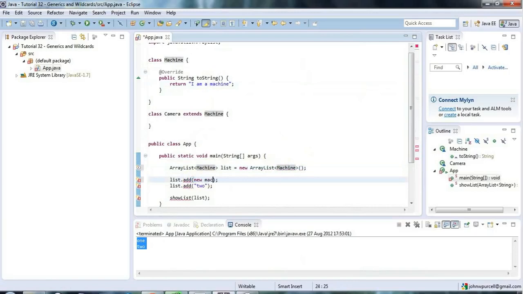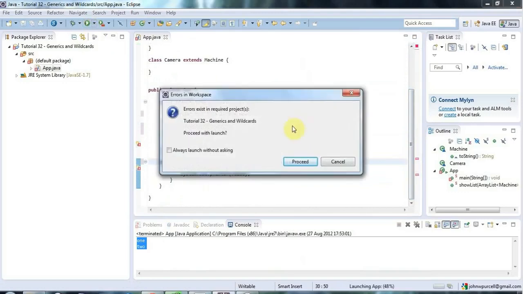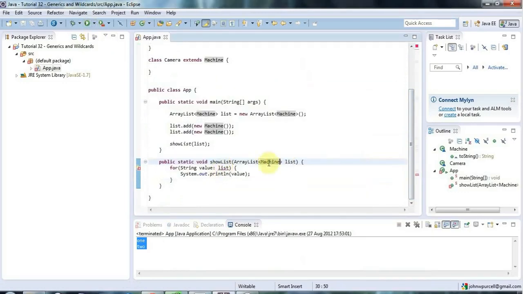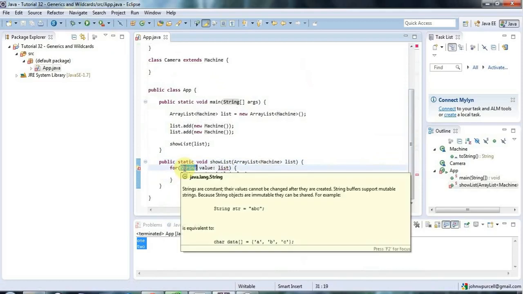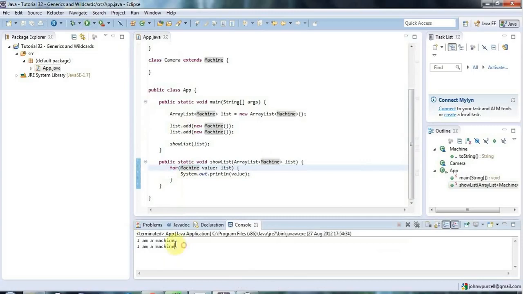Like say new Machine, and let's have two of them, although they're going to be identical, because Machine doesn't have any instance variables at the moment, but that's fine. Now as long as I change this to Machine as well, we have no problem. I can run that, and once I fix the errors, because this has got to also be Machine here, that should be fine. Let's run that, and there we go, we're outputting the contents of the list.